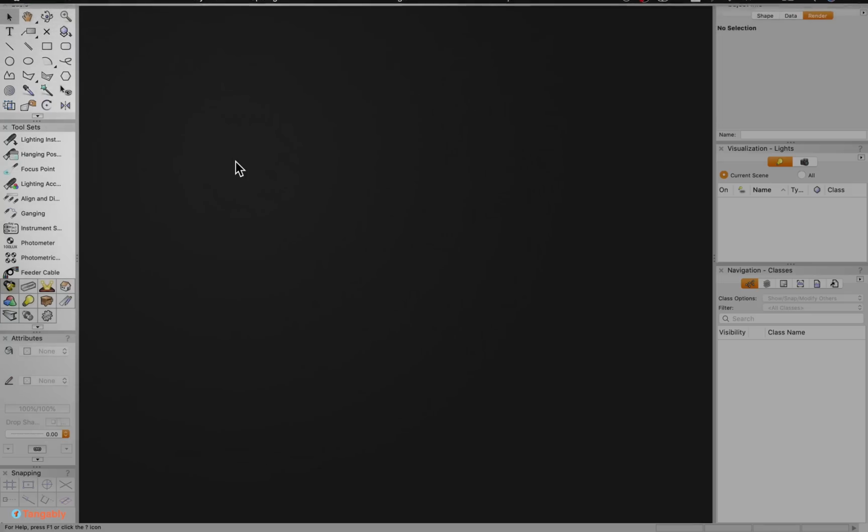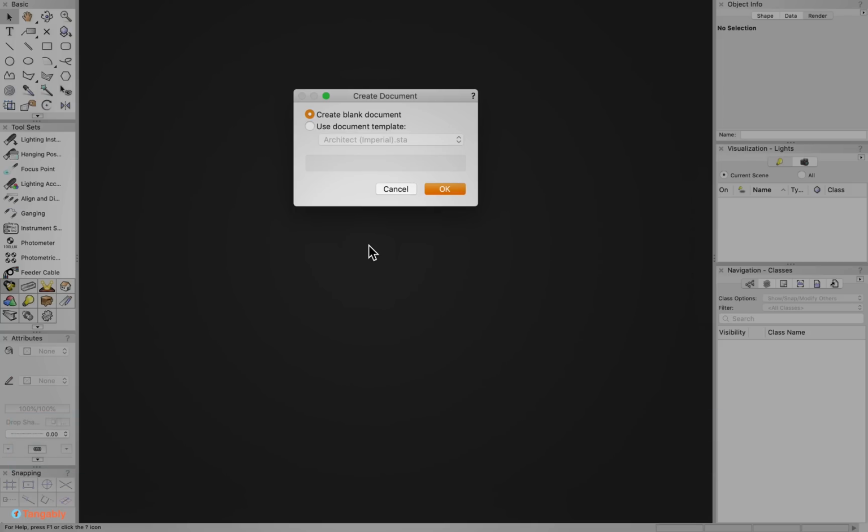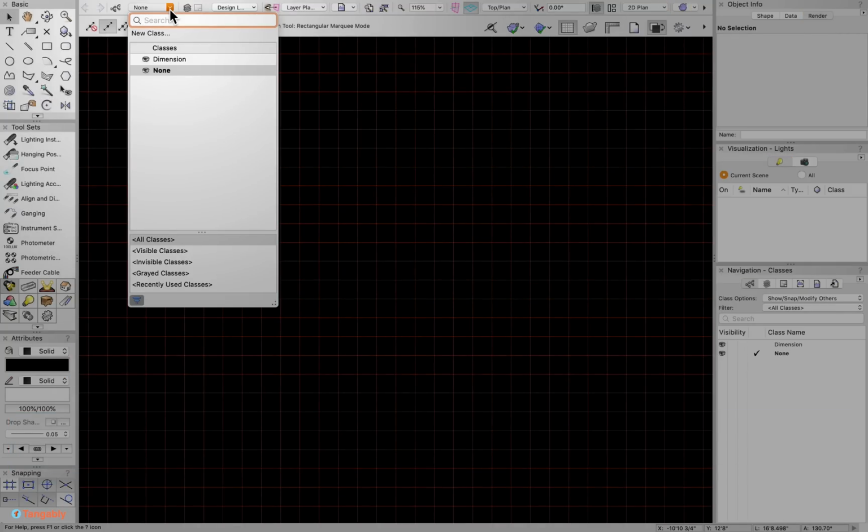Let's discuss that. First of all, let's look at importing a DWG into a Vectorworks document. I'm going to create a new Vectorworks document. It's going to be a blank document, so I'm expecting to not see any classes or any design layers. So I'll look at my list of classes, and we'll notice the standard classes, dimension and none. That's going to come with any blank document you open in Vectorworks.